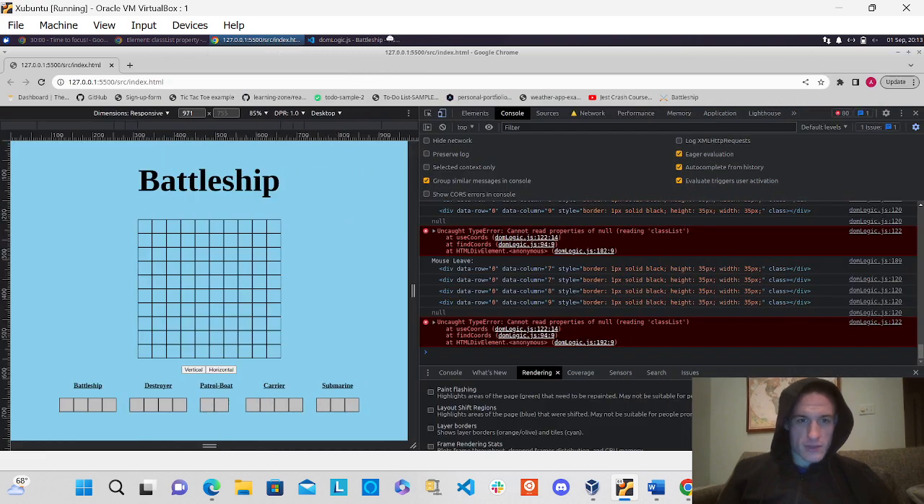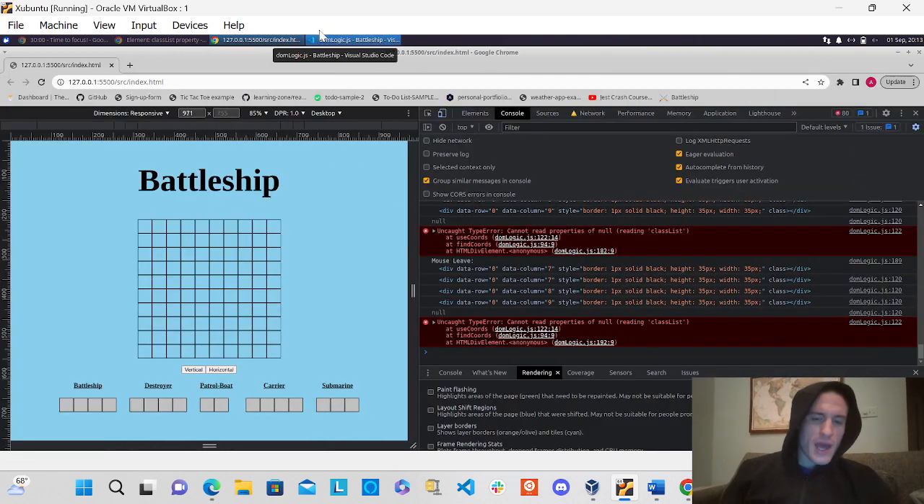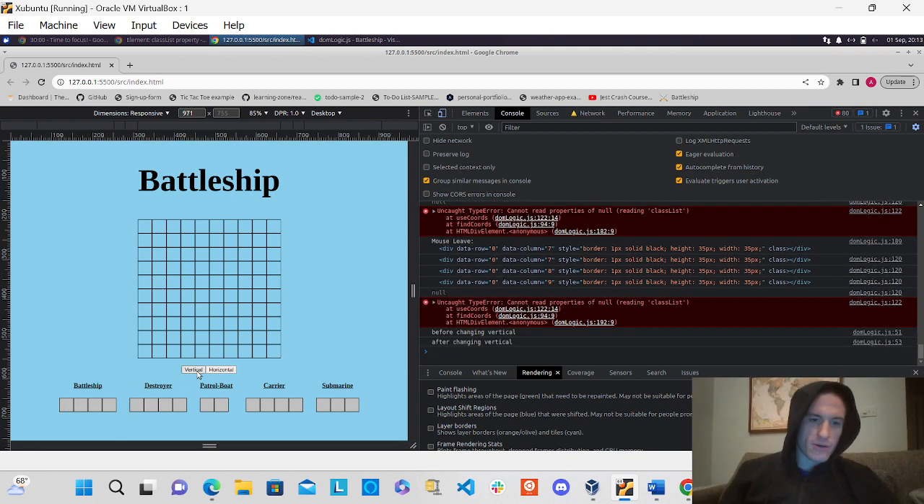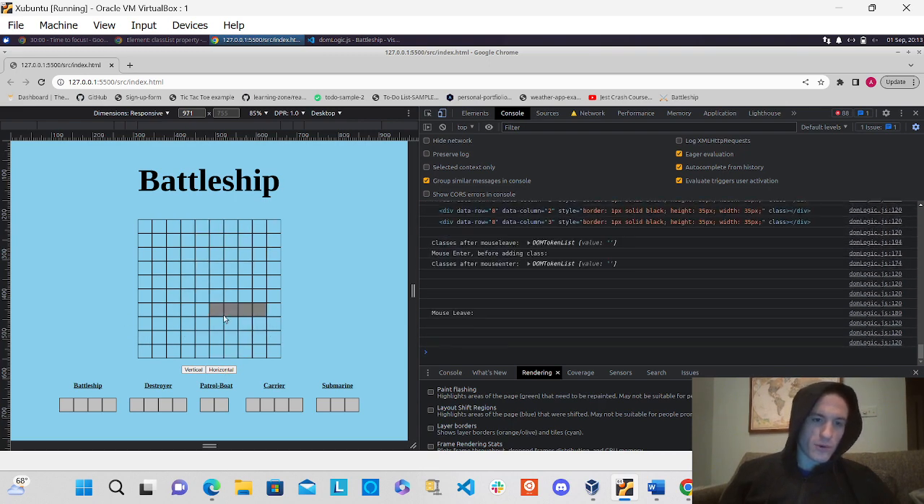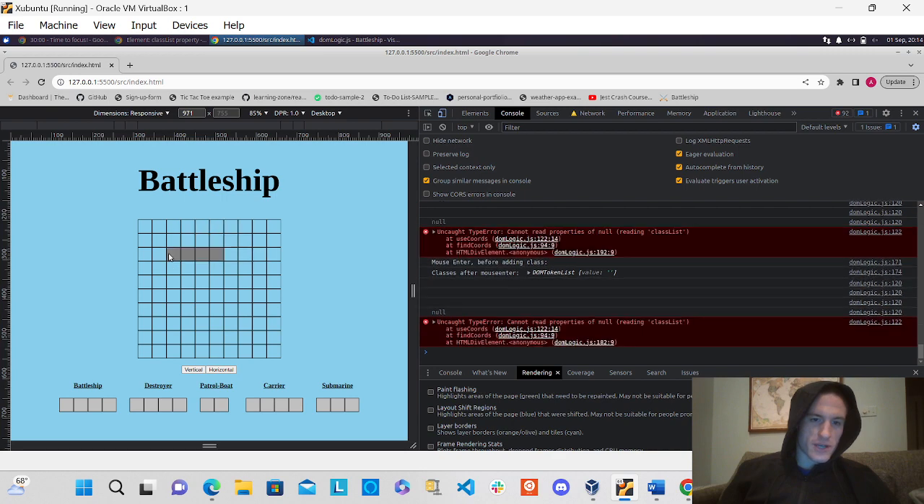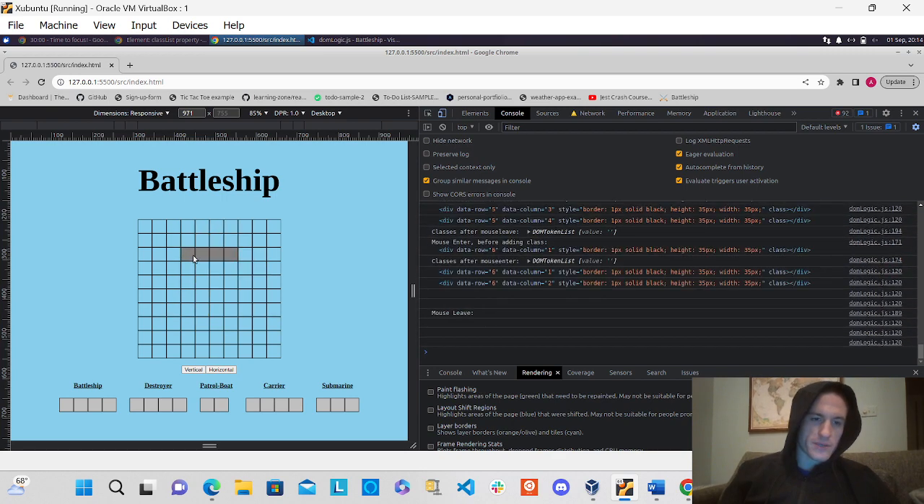So we got our little game right here that looks terrible. And what the user will do is click on the ship object that they want to place, BattleShip, for example, and they choose a direction they want to go, vertical or horizontal. And if you notice, when you hover over the board, it fills in those little cells there. Gives you a little preview before you place it.